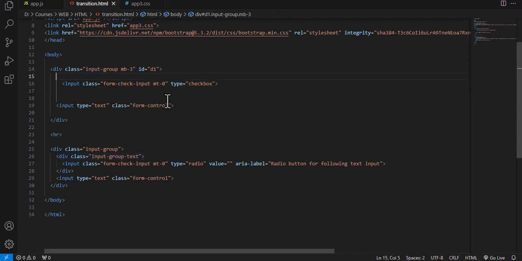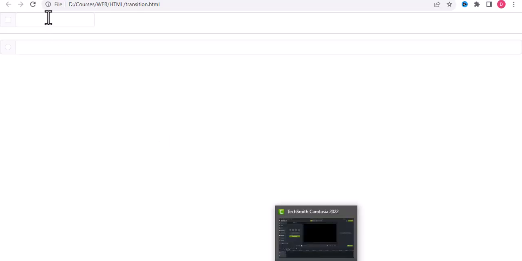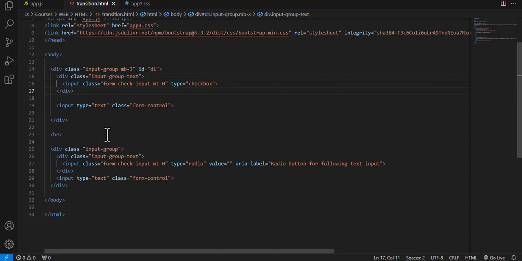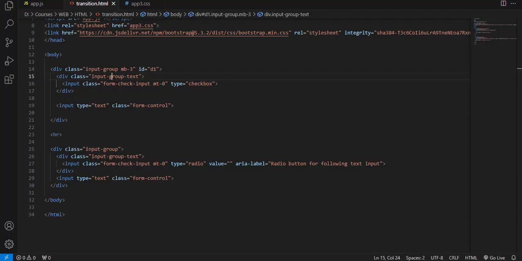So let's see. Now these are not considered a group, but are taken separately: this is a checkbox and this is a text field. So we must include this in a div and assign it the class input-group-text. So this was all about the radio button and checkbox fields. Thank you.